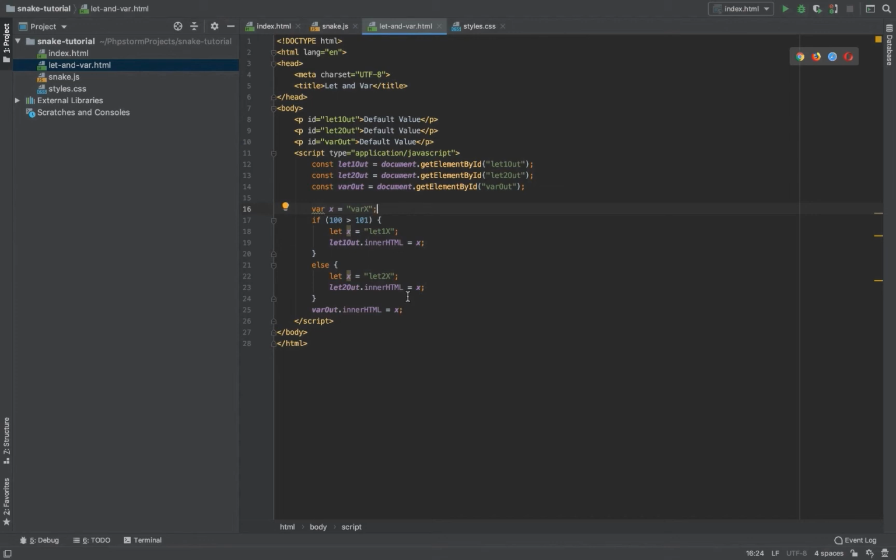Here's how we expect it will happen. Because 100 is smaller than 101, this part will all be ignored. It will just jump to else, and then the inner HTML of the second paragraph will be changed to x, this local variable x, which is let2 x. And then this x, this var out variable, will be var x. That means the output of var out should be var x.